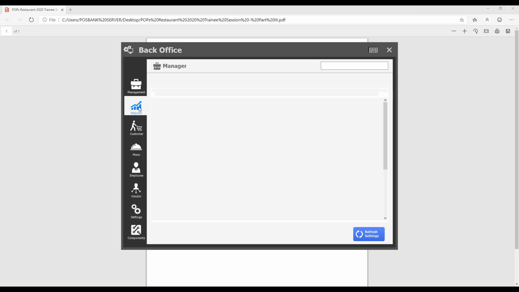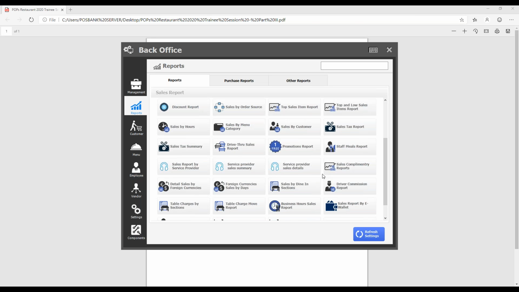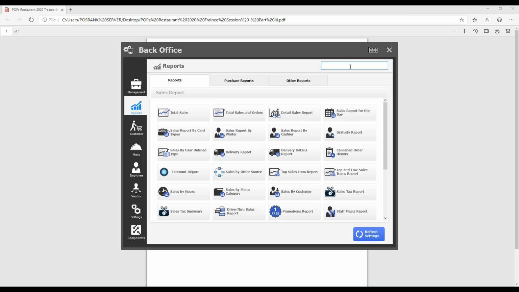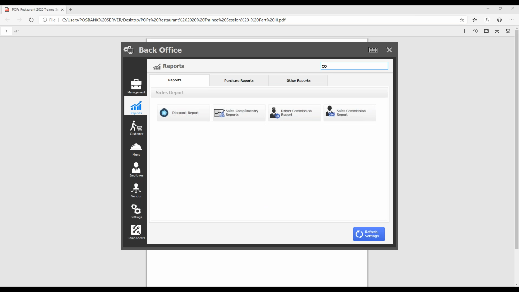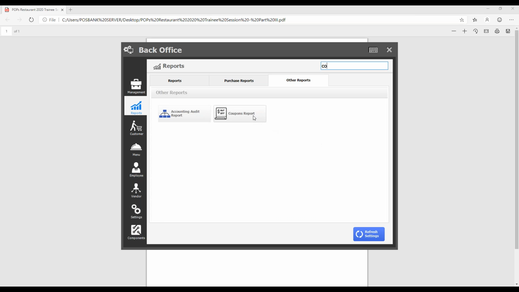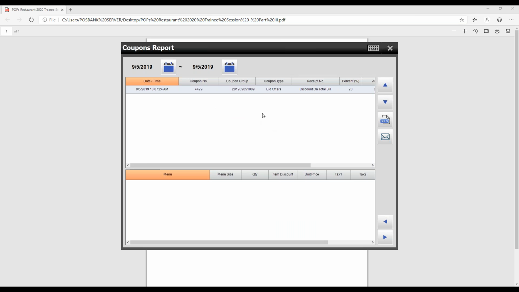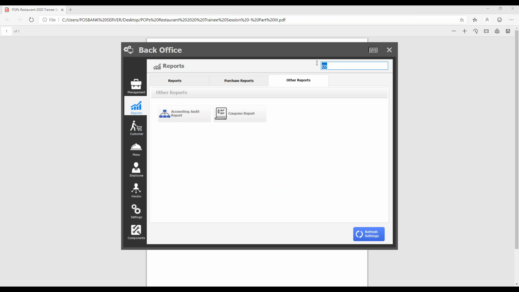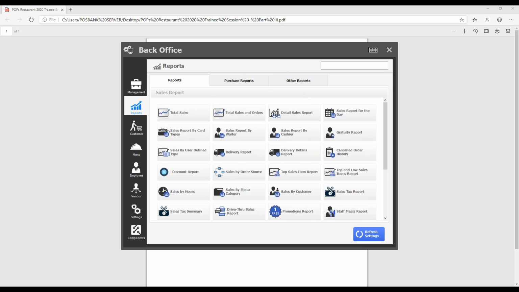Let's move to the reporting for coupons. We can search here for the reports directly. As we can see here in coupons report, you see that coupon is used in this order. Okay, this is for coupons.